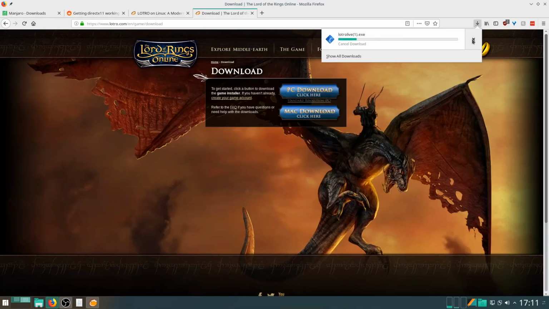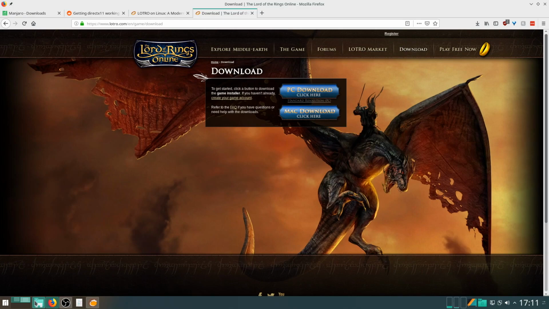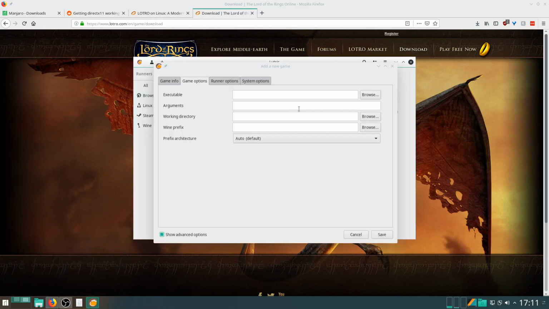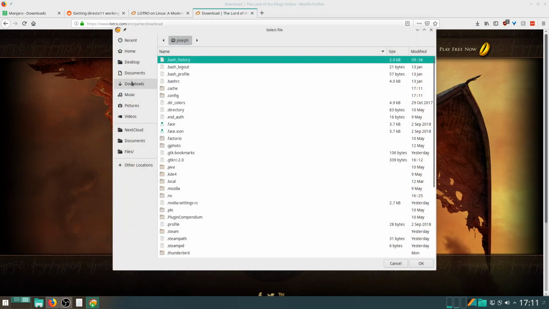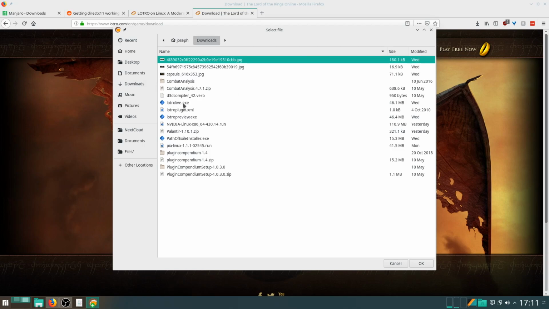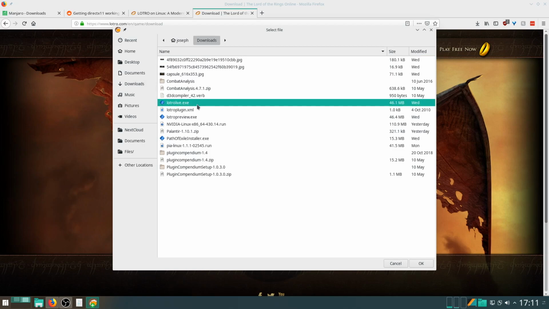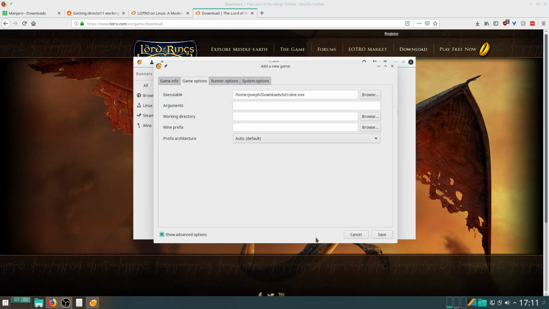We can quit this because I've already got it downloaded. Then go back to Lutris. Browse for the executable. Mine's in my downloads folder. lotrolive.exe. There you go. Have that there. Then you want your working directory.